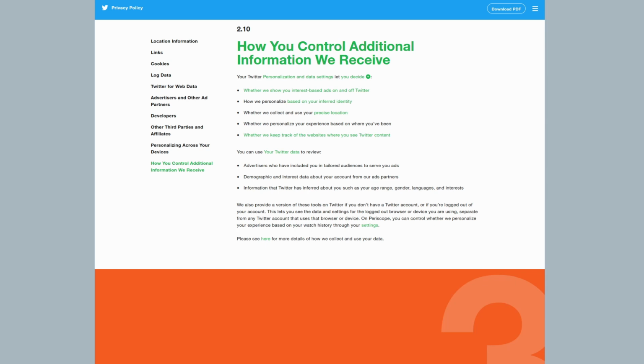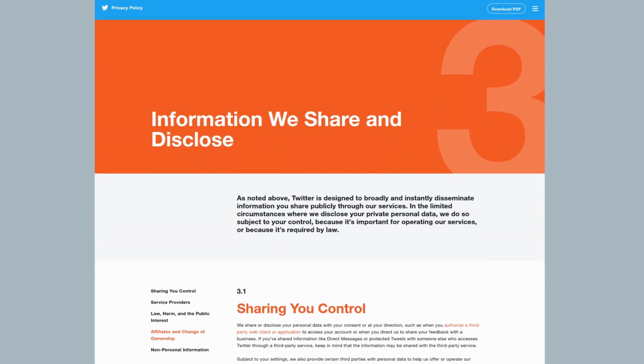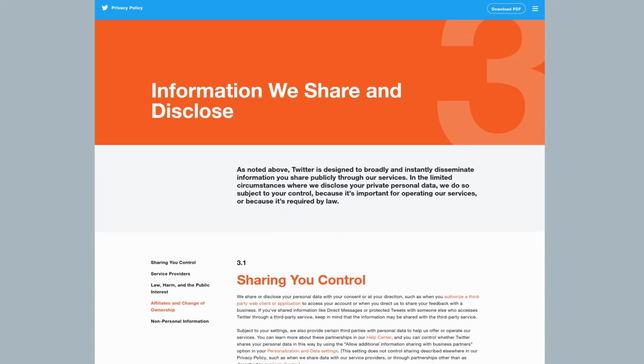The last section of this element of the privacy policy is section 2.10, and it explains how a user may opt into certain personalization and data settings. Within this section, a user can learn how to disable interest-based advertisements, both on the platform and off. Users may also disable precise location and opt out of inferred identity personalization. In the latter half of this section, users can also view the data collected by advertisers and other inferred information. Thereafter, users are able to remove certain interests and audiences they've been associated with through these advertisers.